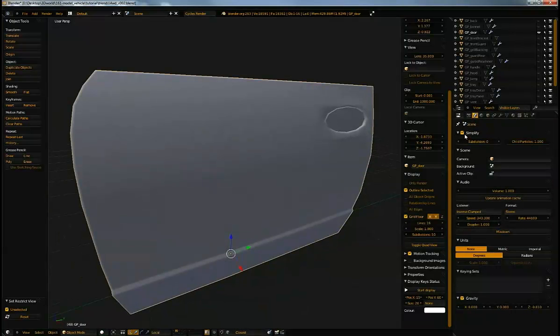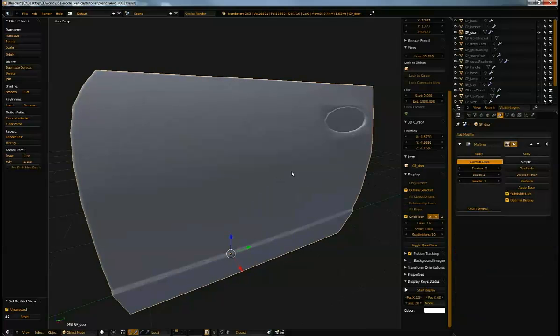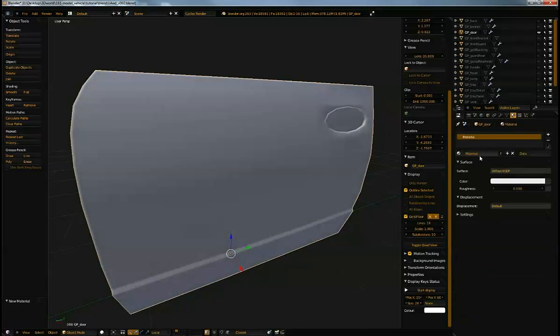It's up top now for some reason. So yeah, Simplify, you want to have that turned on for now because it's going to be very dense otherwise. And we're just going to create a new shader. So we're going to start off with our paint, so our car paint.